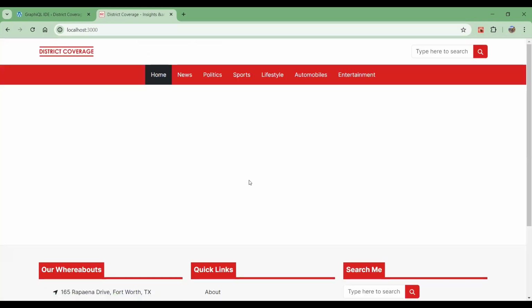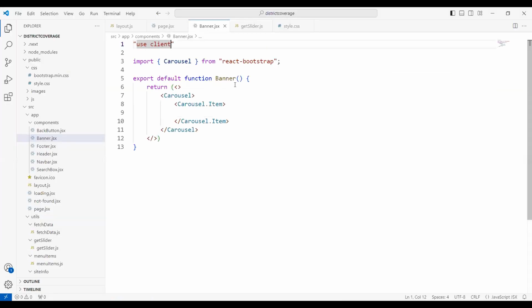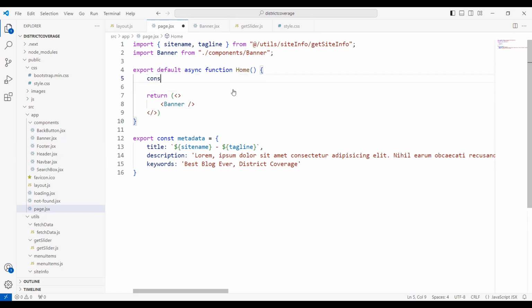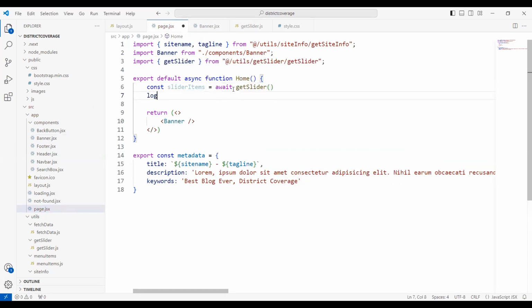All right, since this is a client component, we are not going to fetch the slider items over here. So we will fetch them in the home page, and then we will pass them as props. So we'll write const sliderItems is equal to await getSlider, and let's log sliderItems in the console and see what we get.